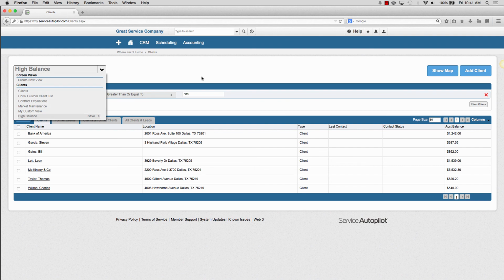So this has been a quick overview of the new filtering system within the client page of Service Autopilot. As I said, this will begin to roll out to other screens in the system as well.